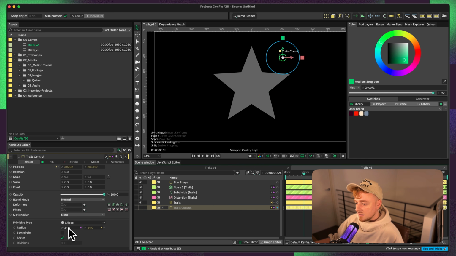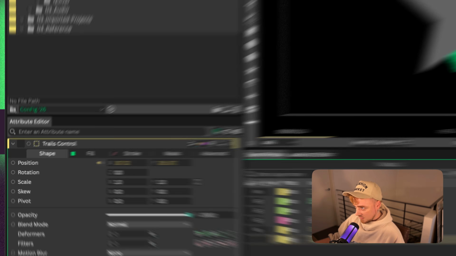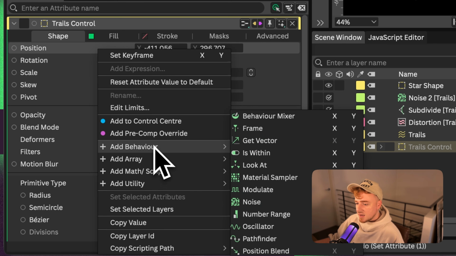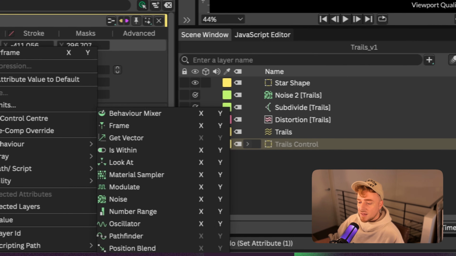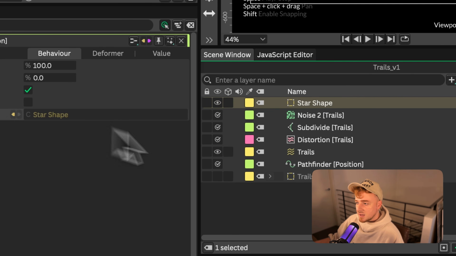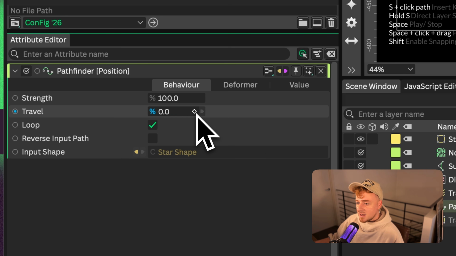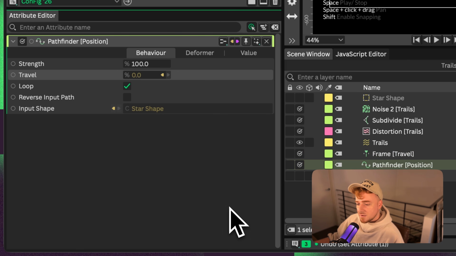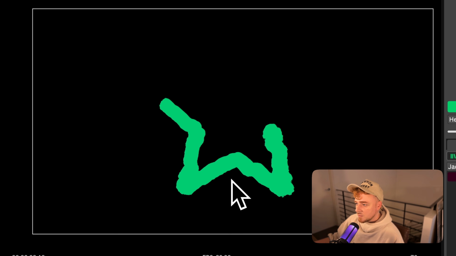Let's put down a star. My trails control is what's creating the movement. I'm going to disconnect that randomness on the movement. I'm going to right click and input behavior pathfinder. I can put an input shape into that, so let me put that in. There's this travel parameter, and if I keyframe this, I can outline that shape. Yeah, that's pretty cute. Instead of keyframing it, go to the travel, and on behaviors, I'm going to add a frame, consistently keep it moving and drawing.